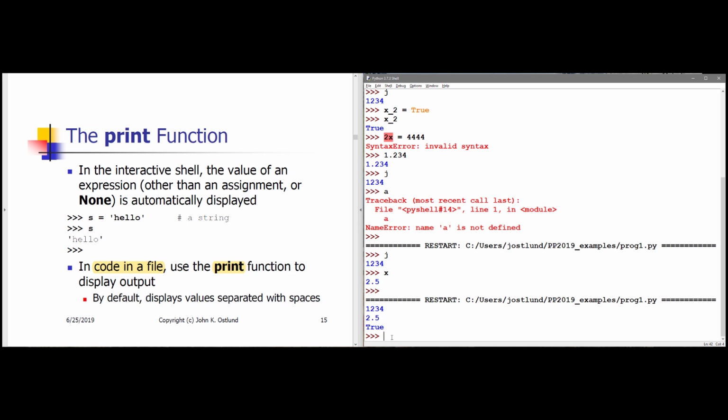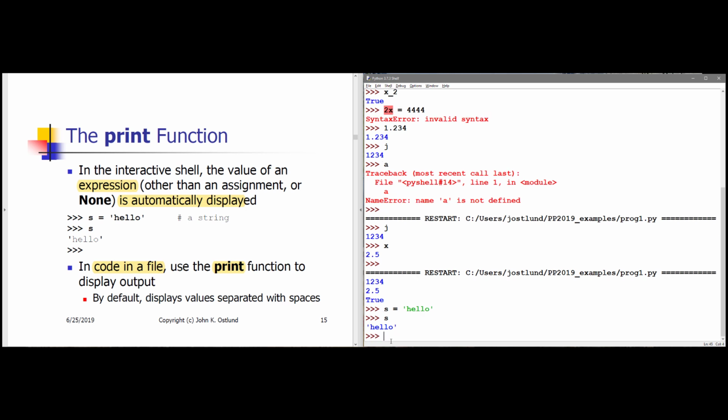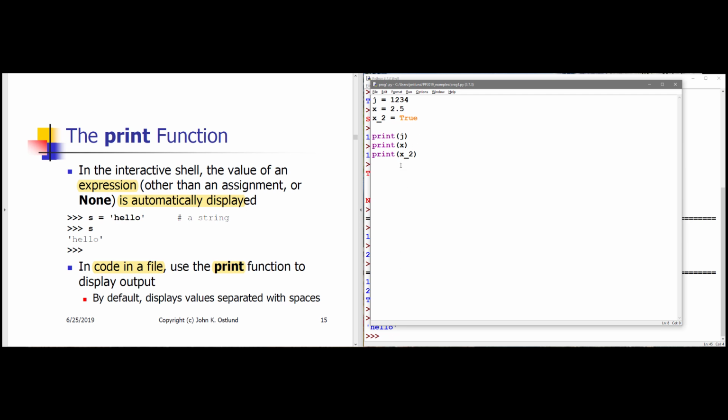So in the interactive shell, the value of an expression is displayed automatically, but that's not the case in a program. I've created these three variables, j, x, and x_2, referring to int 1234, floating point 12.5, and Boolean True. In this next example on slide 15, I'm going to create a variable called s, and I'm going to assign the string hello as the value that s refers to. So now I can simply say s to display hello in the interactive shell, but in my program I can create s to refer to the string hello, but then I need to say print s to cause s's value to be displayed.